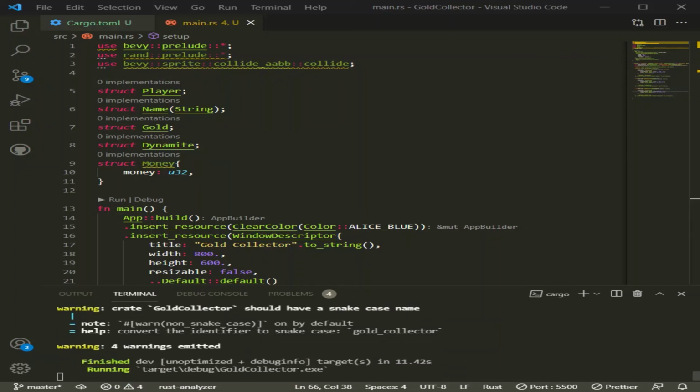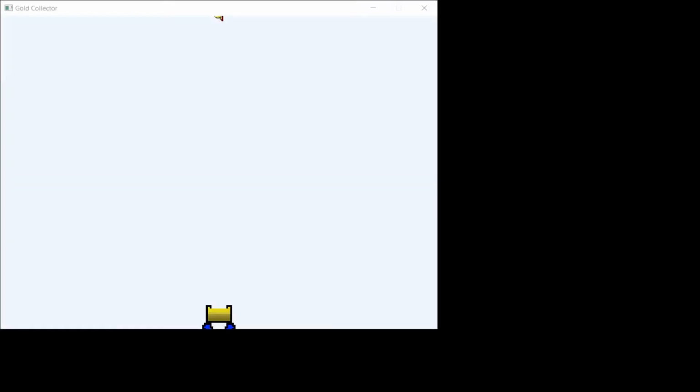So let's see the output. Wait for this to run. Okay, now here it is. So there's our player entity right here at the very bottom center of the screen. And at the top, you can see both the dynamite, which is right here, the red, and the gold. They're both right beside each other because their position is really close to each other.